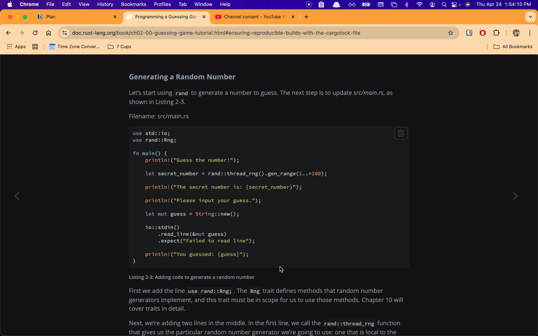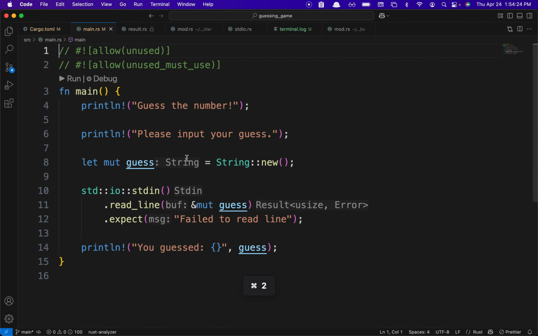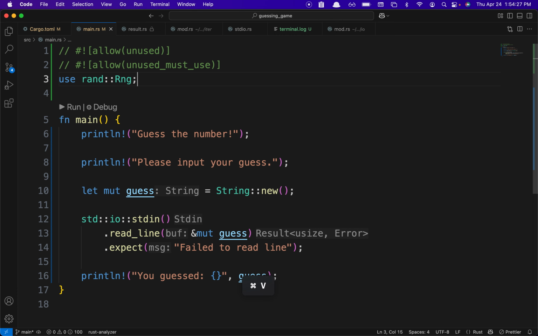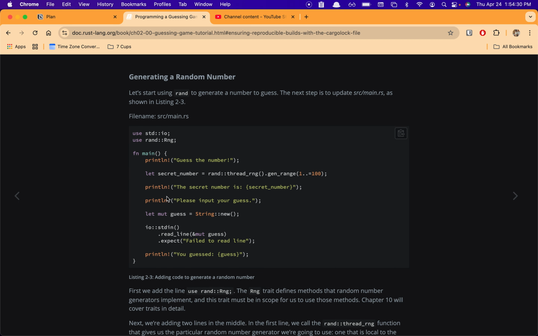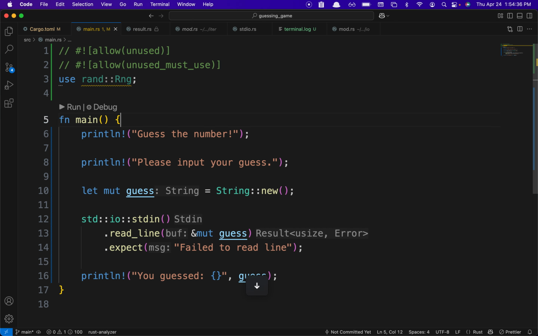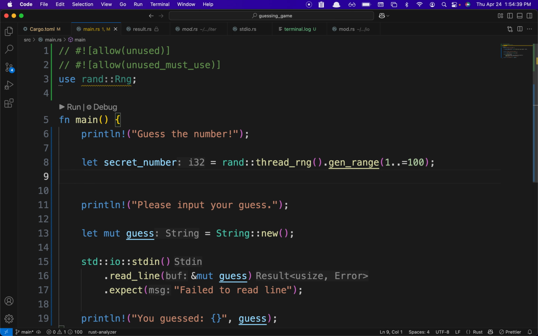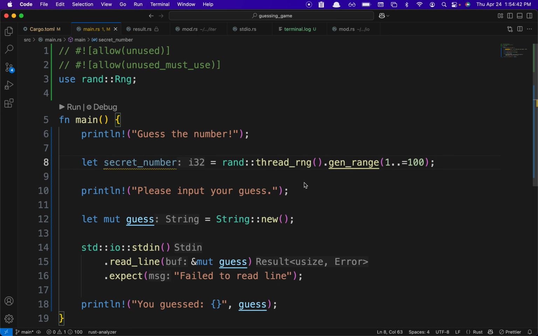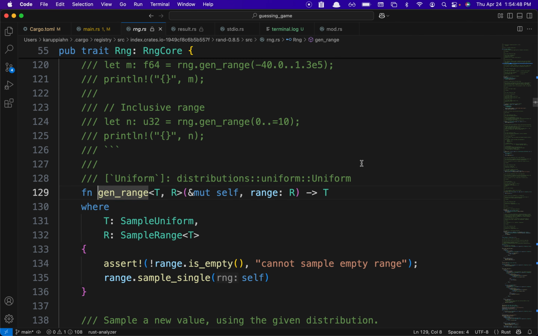First, we add the line, this, the range. Okay. So we add this, and then we say, okay, secret number. Just below the guess the number. So secret number, thread range, gen_range, 1 and 100. I think this includes 100. Right, so this is a range and R.